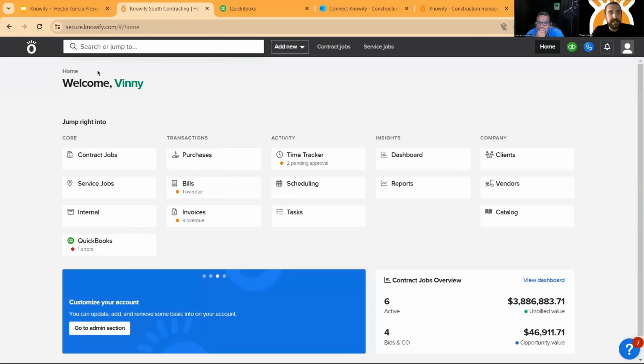So here on the Knowify side, you can see our home screen. We make it very easy to navigate to different aspects of the account. This also, at a high level, gives us more information about all the things that Knowify tracks at the job level. We'll manage different types of jobs, whether they're service projects or contract work. We have our QuickBooks section under our core, so we can keep track of anything syncing back and forth. And we can even set up the default mapping so that when we send something to QuickBooks, we don't just send it there automatically. We send it to the correct account in your chart of accounts, so it's one less step you have to do on the QuickBooks side.